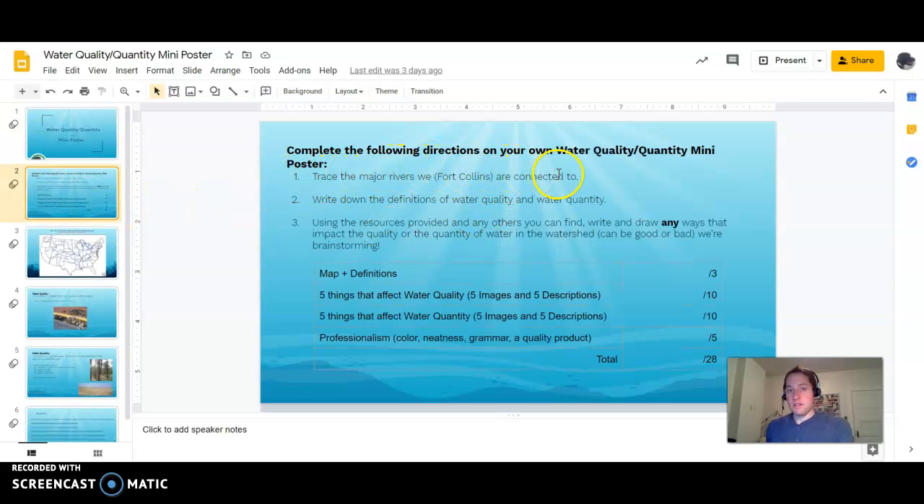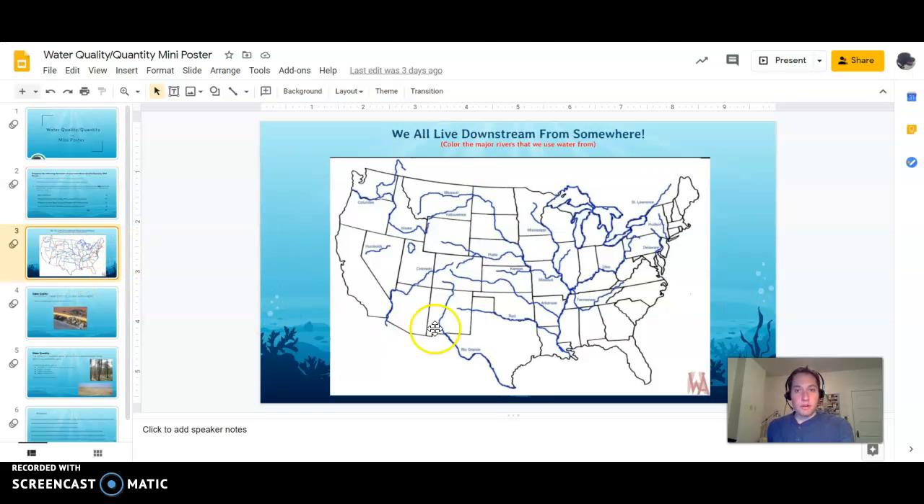First, we're going to trace the major rivers that Fort Collins is connected to. I'm going to do that in a second. Then you're going to write down the definitions of water quality and water quantity. What are the differences, right? And then finally, we're going to use some resources to write and draw, which you're going to actually be probably inserting pictures instead of drawing, any ways that impact the quantity or quality in the watershed. And it could be good or bad ways. Again, we'll look at some examples briefly. But first, let's trace some rivers.